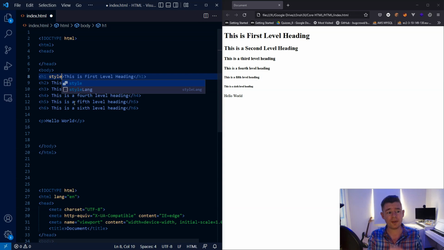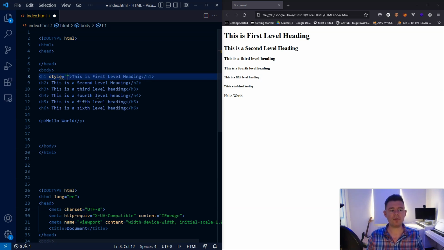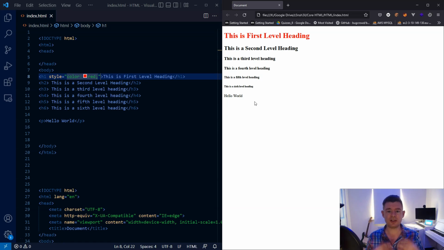So for example, on the H1, let's include a style attribute, and we're going to put its value inside these double quotes. Now, although the style attribute itself is HTML, the information we include inside the value of that style attribute is actually not HTML, it's CSS. And without going into a lot of detail on CSS, the way it works is it's a set of properties and values. So for example, we could take the property color and we can set its value to red. Now, if we refresh our HTML document, you can see the color of our H1 tag turns to red.